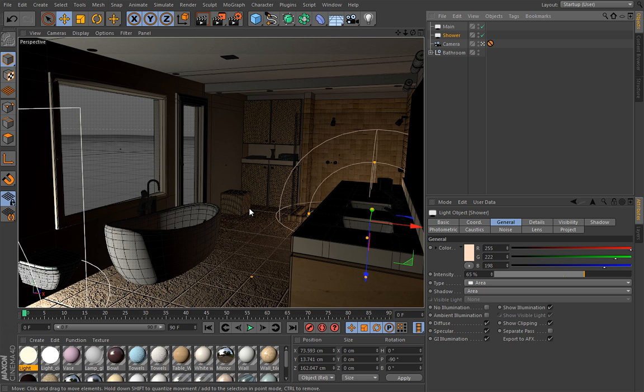So we have a completely new ray tracer called Embree. We have a completely rewritten irradiance cache. Everything in the render engine has been improved and optimized, and we have light mapping, which is a fantastic secondary method for global illumination.